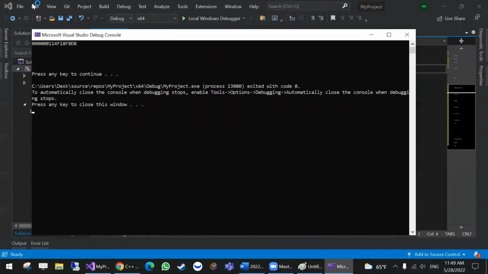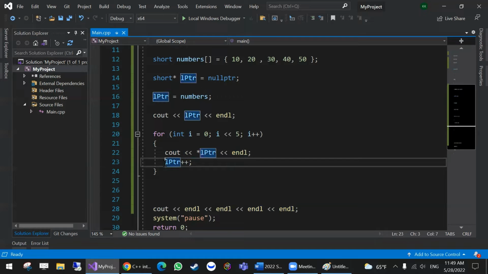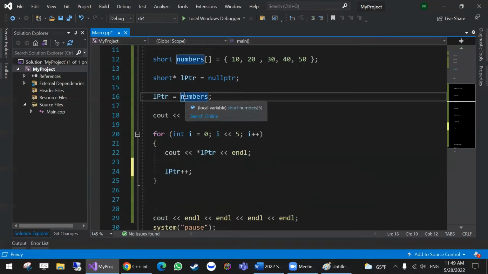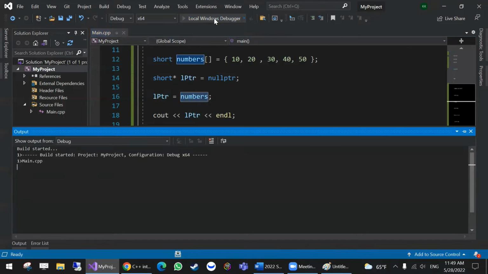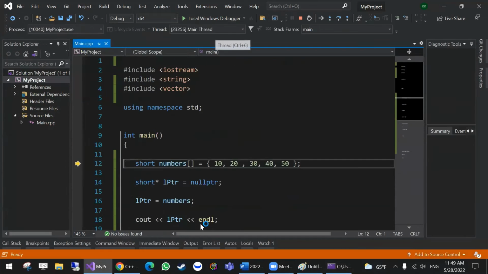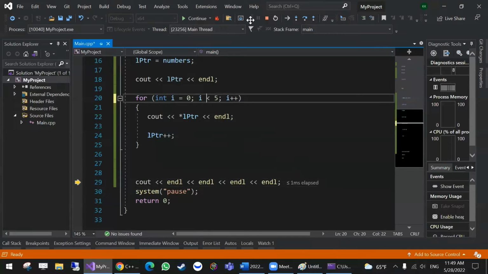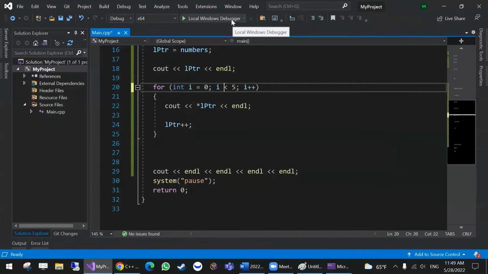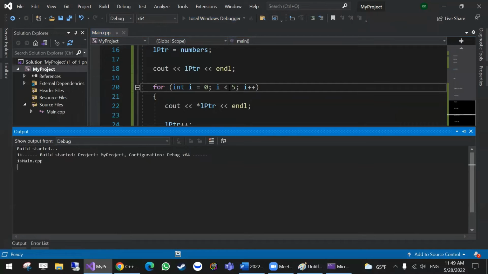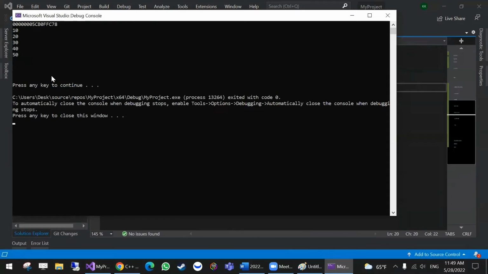End line, yes. Dereference and then add. Yeah, so run. Why didn't it execute? Oh, I have shift by 1 to the left instead of less than. So 10, 20, 30, 40, 50, and this is the address of the first item.